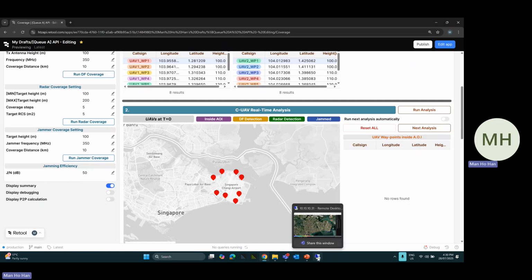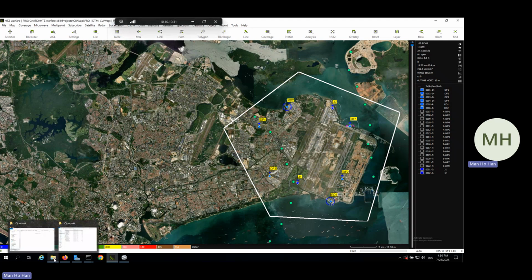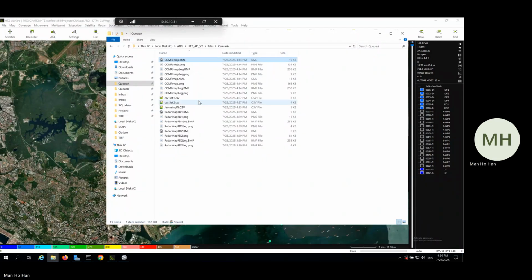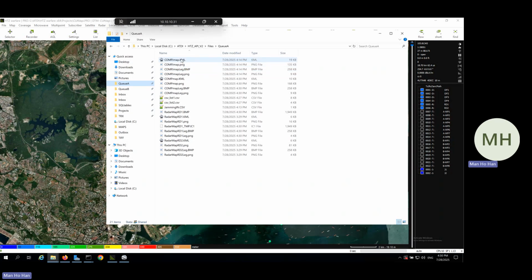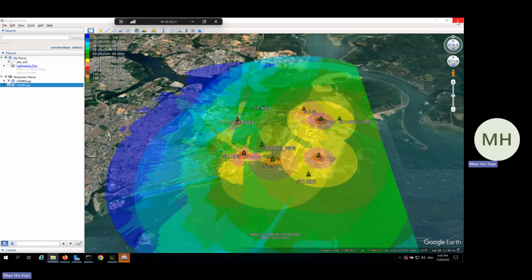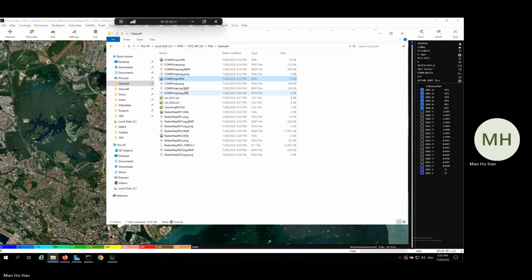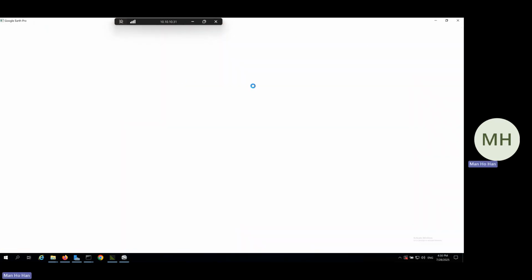This coverage output will be located here. It's currently running the queue. As you can see, whenever you call an API function, those are queued, so it will serve the first queue and the next queue and so on. I think we've got the DF coverage ready. Let me display the DF coverage.